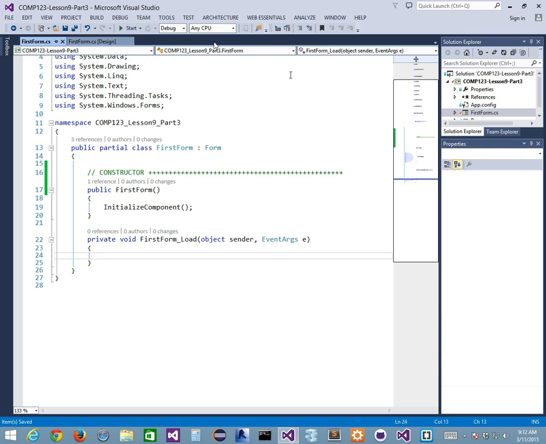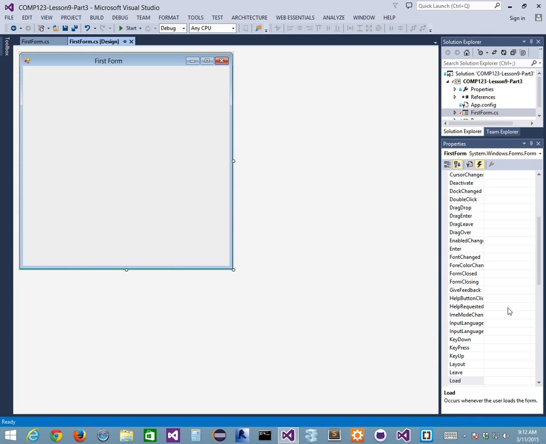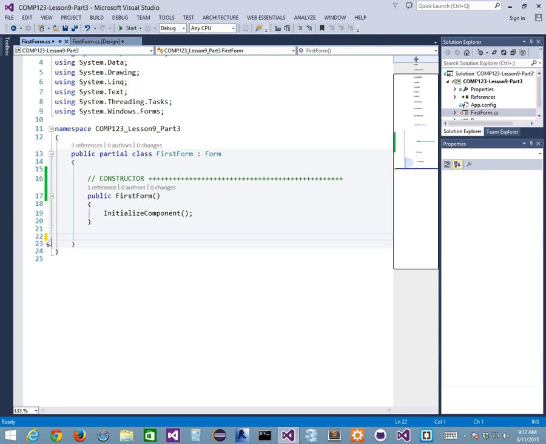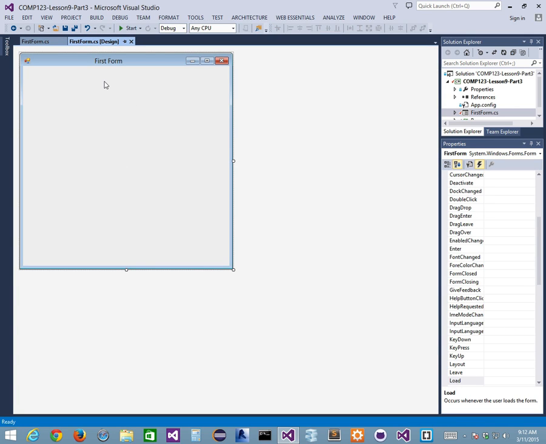Why? Because even though I got rid of my event handler on this side, my firstform.cs load method doesn't disappear. I can manually take it away now by just deleting it, but my first thing I need to do is get rid of my event. Now if I go back to my Windows Form Designer, it's still there and my event's gone.